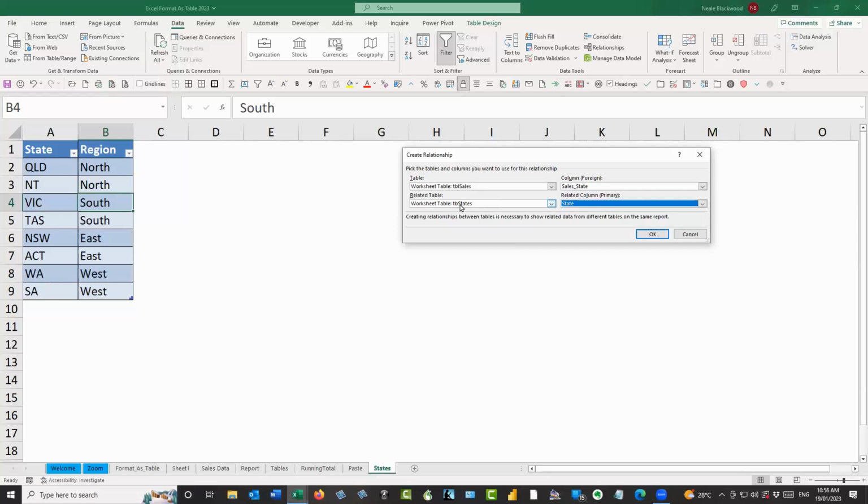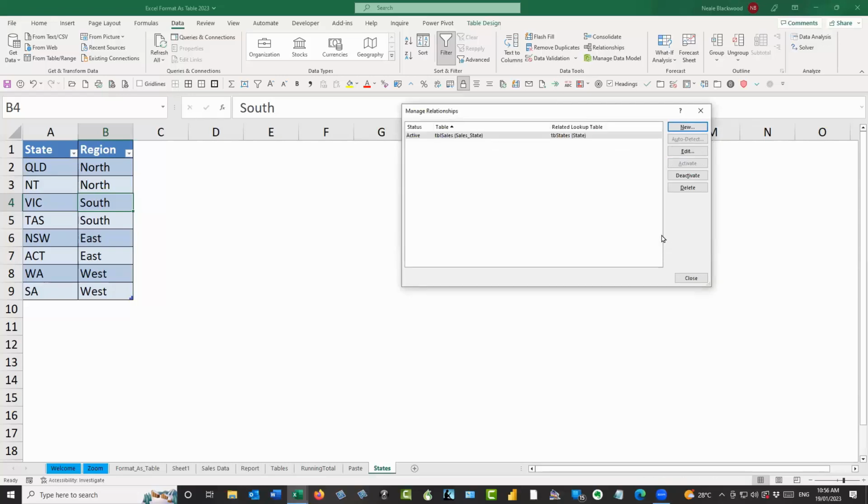Did I put TBL? I didn't put TBL, so apologies for that. We'll click OK. So that goes through and it checks things and it's created it. Now, once you've got this relationship created, I can close that.